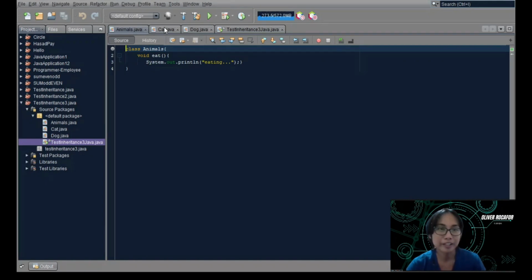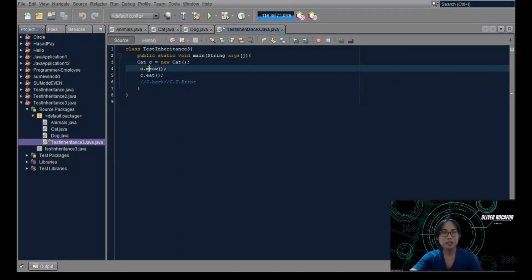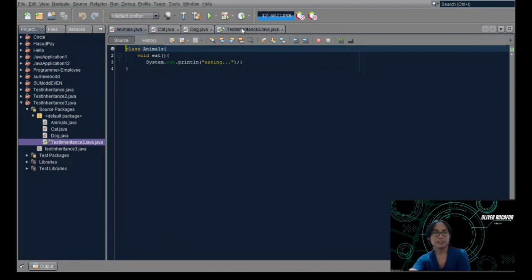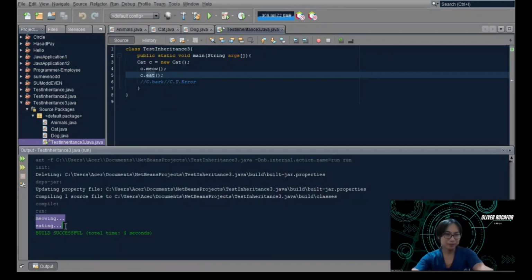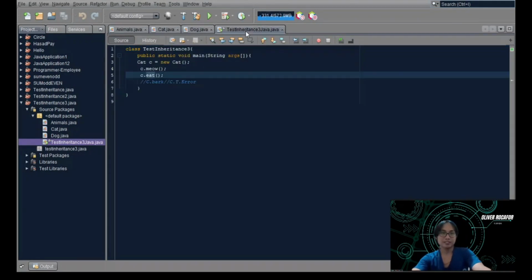Ang child class naman dito natin ay ang Cat, at ang isa pa natin is yung Dog. Pero, ang ilalabas na niya dito is yung meowing at eating. Hindi na niya ilalabas itong Dog kasi hindi natin siya dineclare dito sa TestInheritance. So, ang lalabas lang dapat dito yung meowing at yung eating. So, i-run natin saglit. Sabi ko nga, lalabas yung meowing at yung eating lang, kasi hindi natin dineclare itong Dog. Pero, nakita natin na hierarchical yung ginawa natin na inheritance.